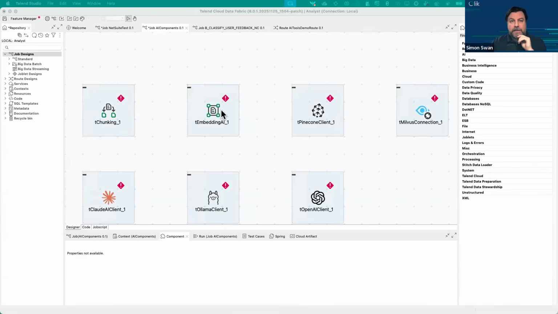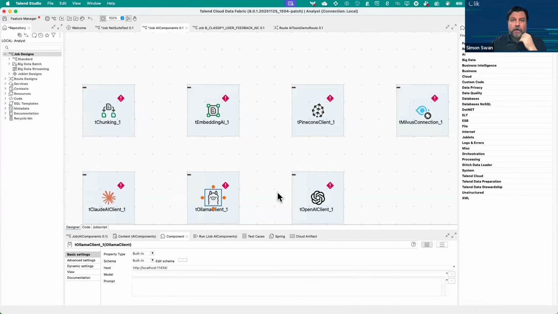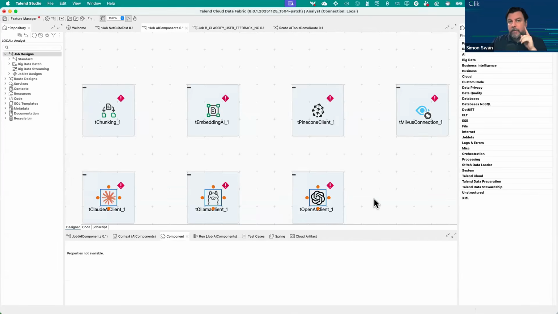As you can see, we have support for LLMs such as Claude, Ollama, and OpenAI. In each instance, you can select your token, which is provided by the platform. You then select which model you want to use, and also your prompt. What I love about these components is that you can drop them into workflows and pipelines that you have today.